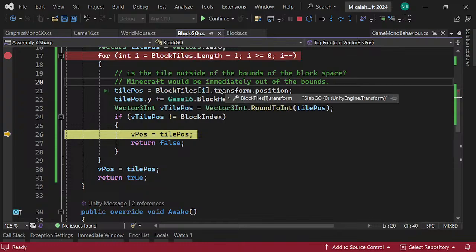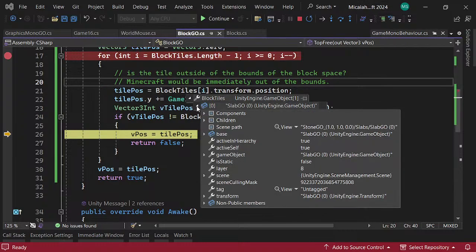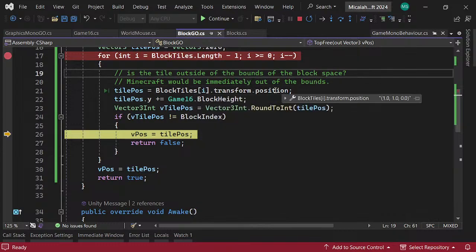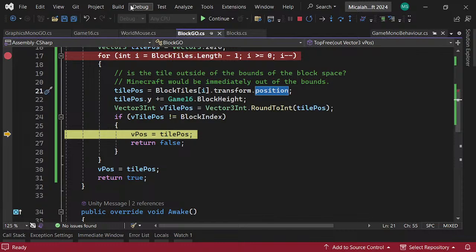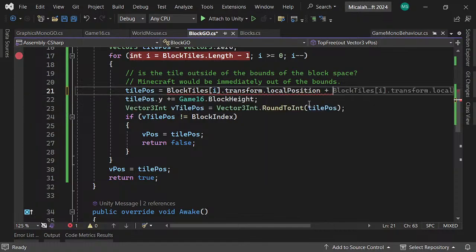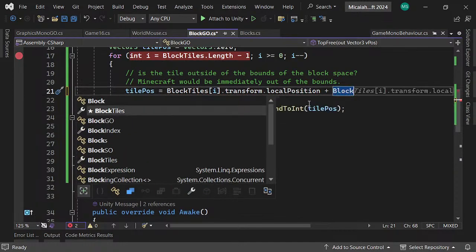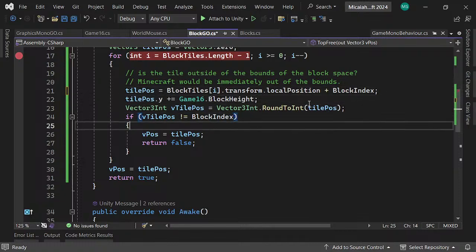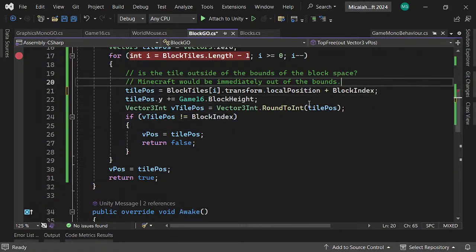Why is my block tiles of I, should that be this? And my slab geo 0, why is my index this local? Oh, I feel like this needs to be local position plus the block index. Yeah, I feel like this needs to be local position plus the block index.